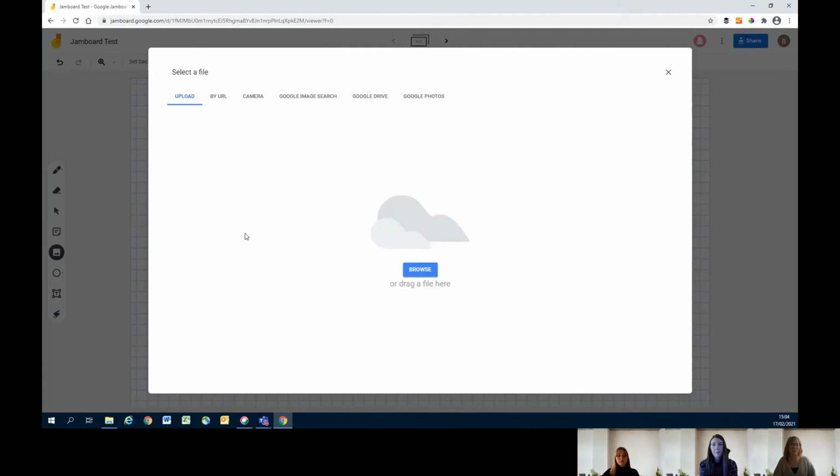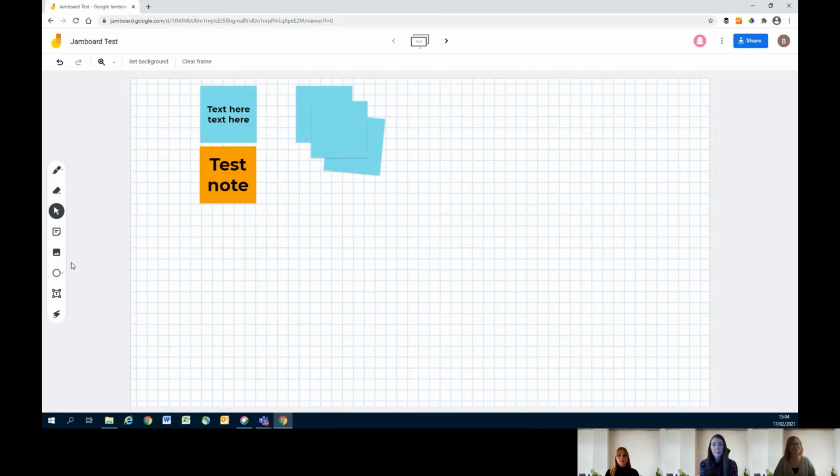So if you click on this icon, you can upload a file from your computer. You can search by URL, from your camera, a Google image search, or from your Google Drive or Google Photos. And again, just remember to be logged into your work account, not a personal account.